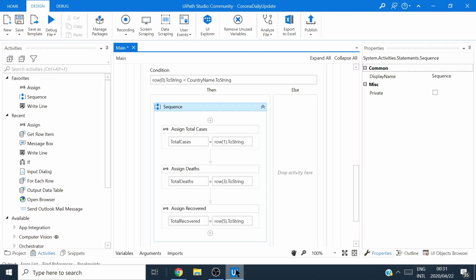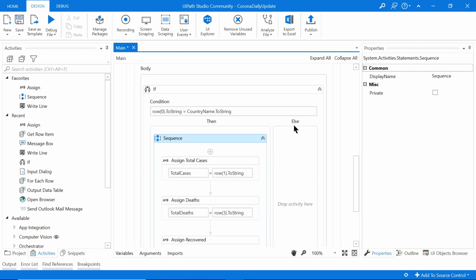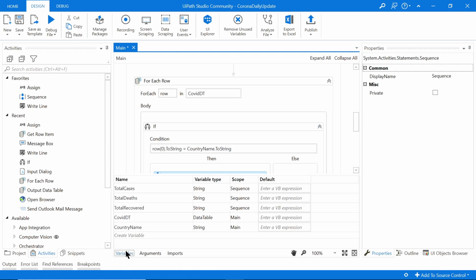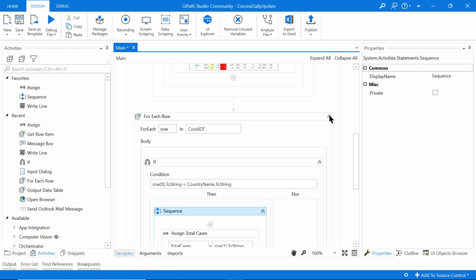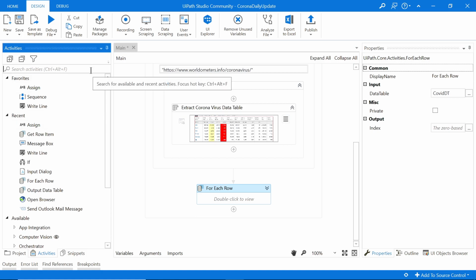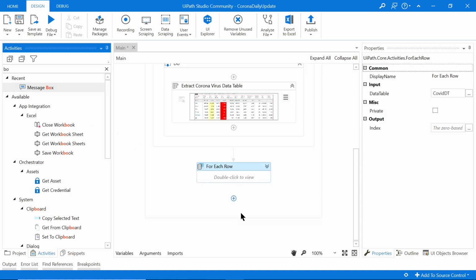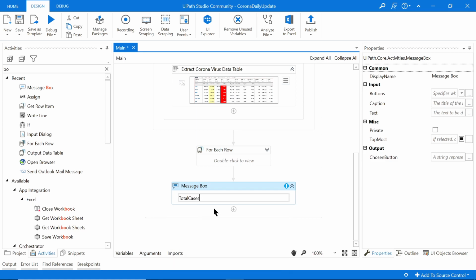So next step is let's try and output these to make sure they are working. All right, it's always good to test as you build. So before I test, I'm just going to come to my variables and make sure we elevate the scope to our main, so they are accessible from our main sequence. Cool. Then I'm going to minimize that, and let's just use a message box again. Message box, drag that in, and I'm just going to enter our total cases.